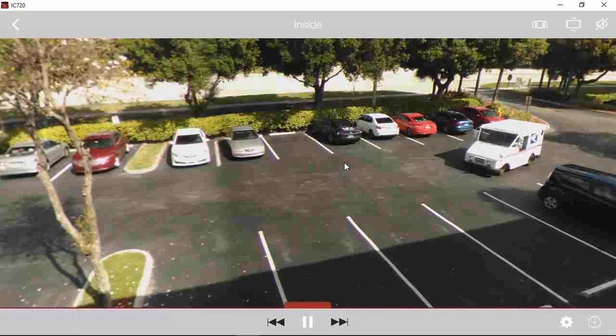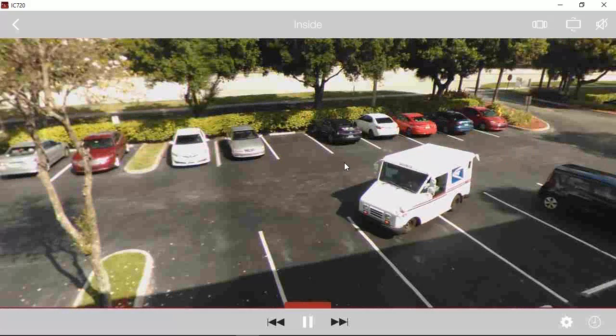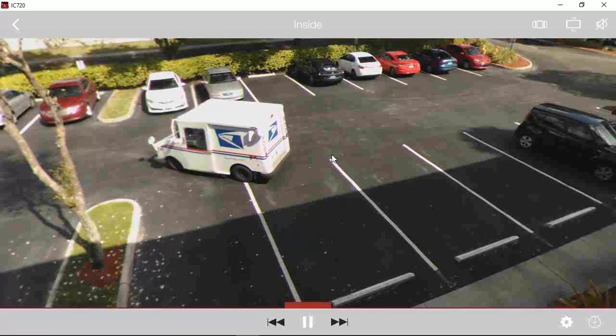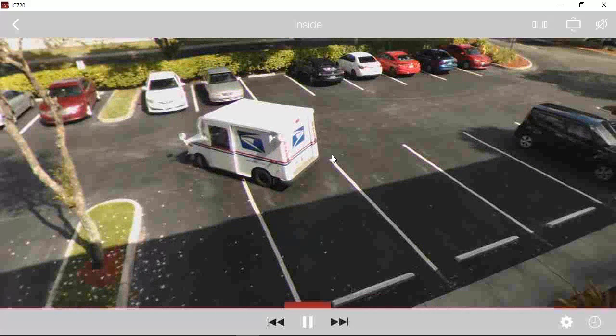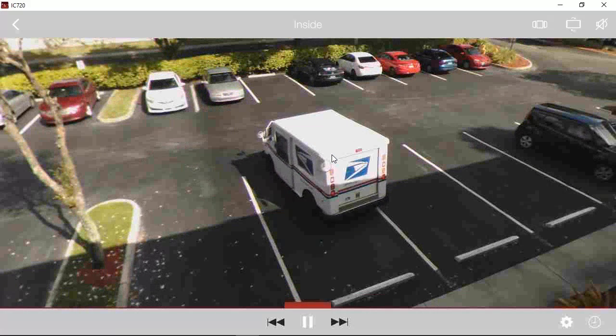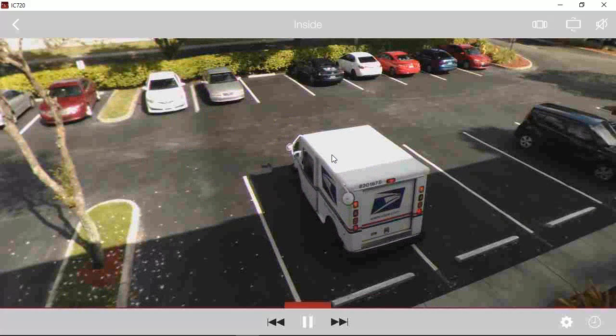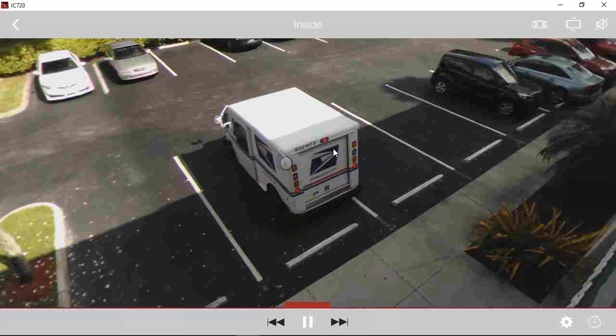Well, IC 720 is perfect for large areas where you've got a big gathering of people. Here's my mailman backing in to bring me some mail. If I'm looking at an area like, say, a convention center, or maybe I'm looking at a sports arena, I want to cover a very large area. Maybe I want to cover the front of my building, like this application here. I can see exactly what's going on anywhere around this image.